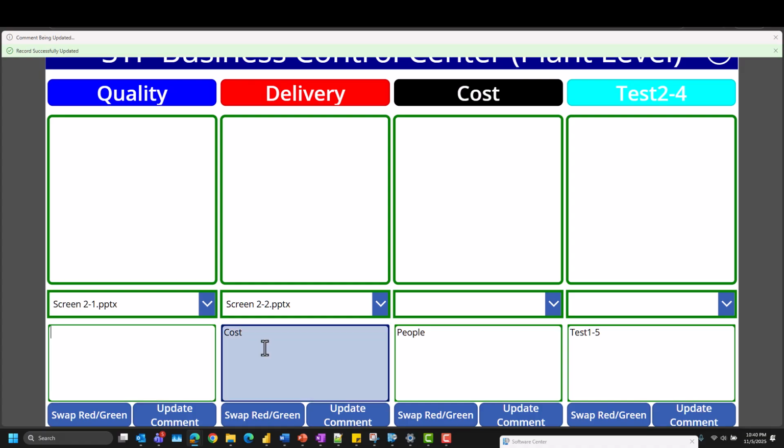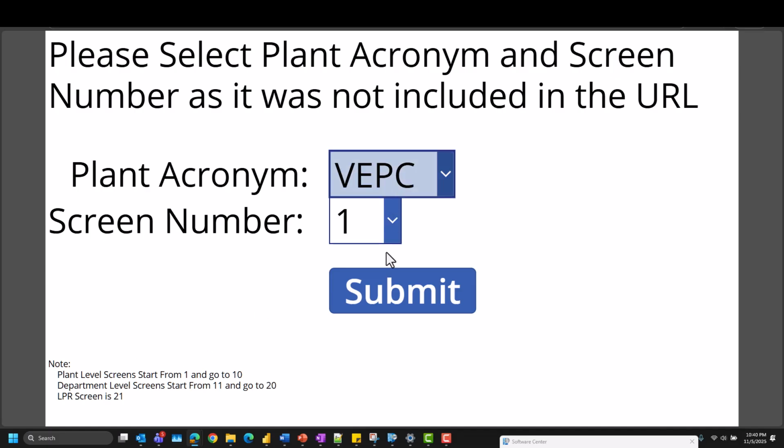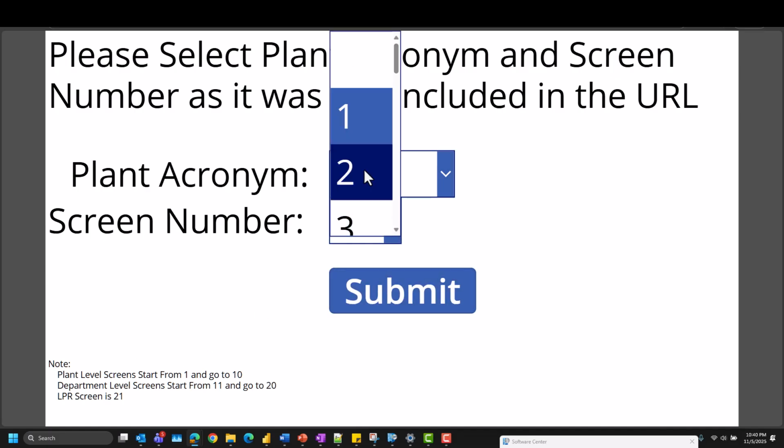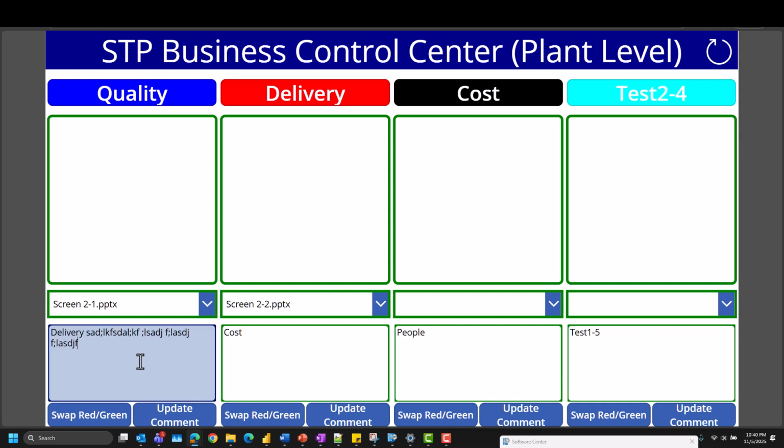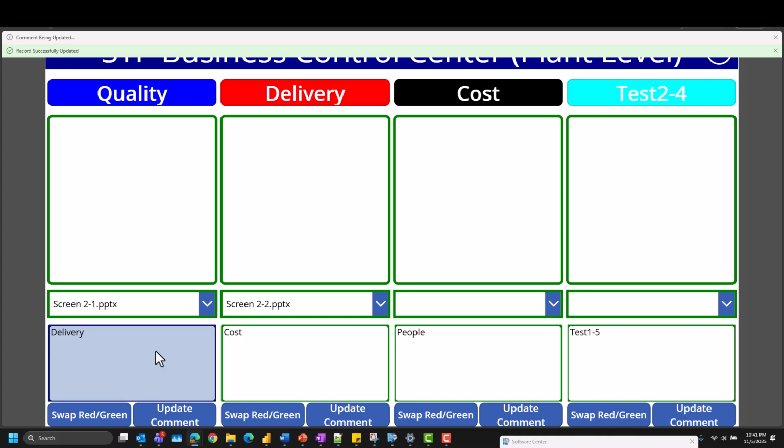For example, if I delete all this out and just refresh this page without saving it, whatever the previous comment was is just going to come back in there because we didn't save it. So I'll have to delete this and hit the update for it to be there.